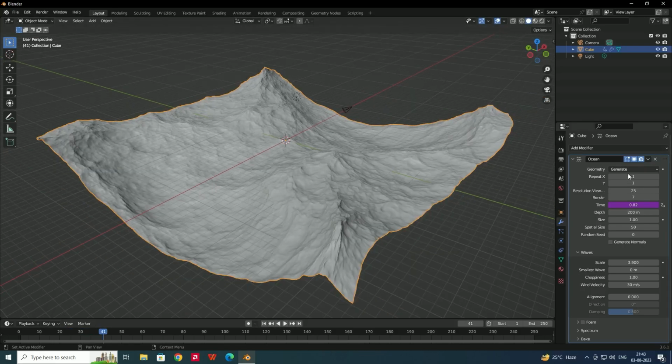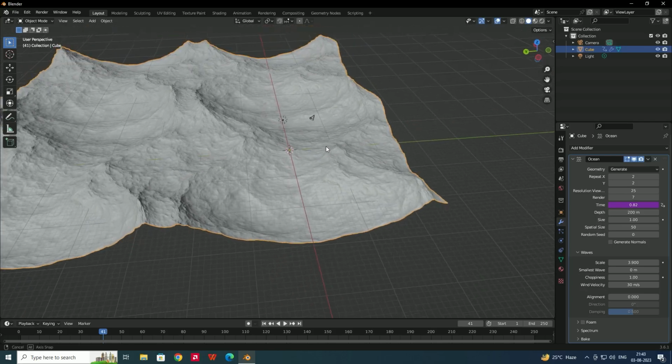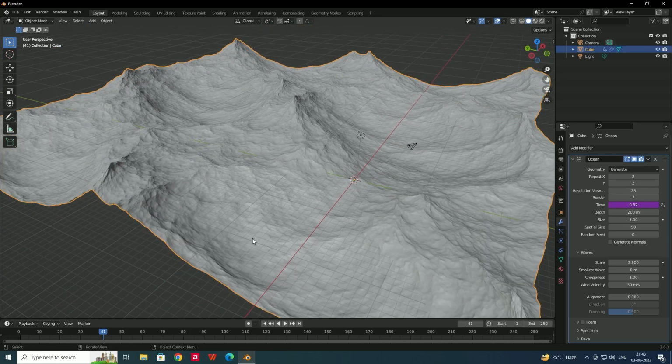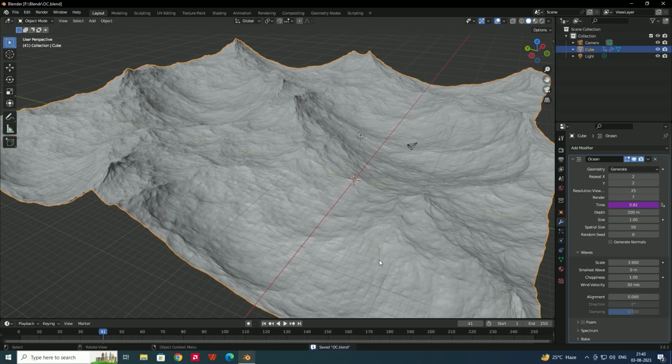And now if you see, suppose I increase this X and Y, see now it is going to increase the size of these waves. And also it will get slow. It depends on your system. So now see if I try to play this, first of all, let us save this. And now if you try to play this, it will play very slow. It depends on your system performance.